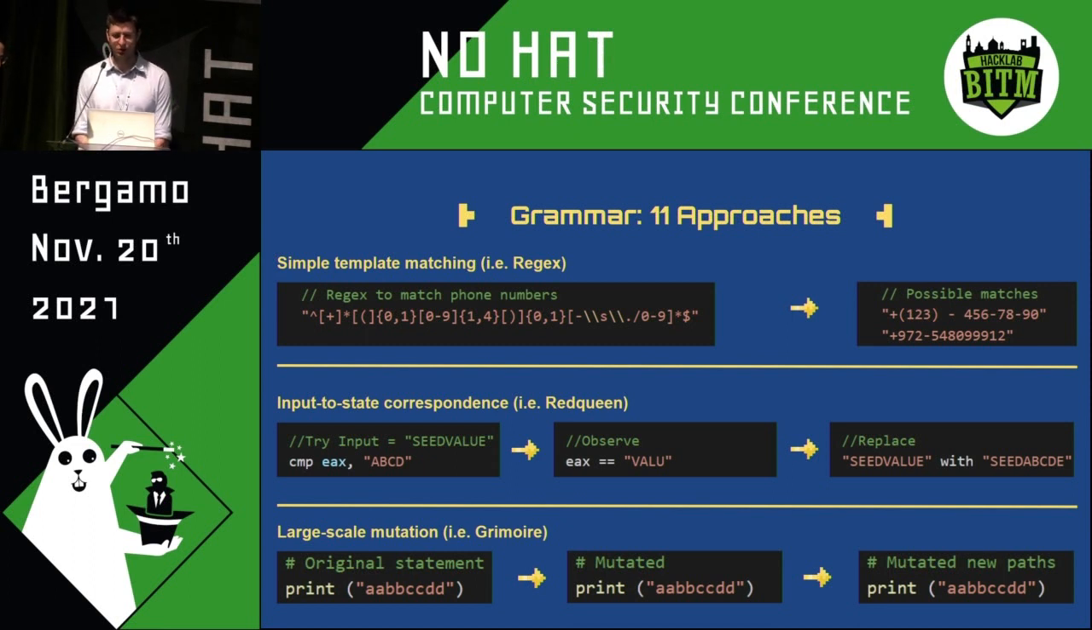Now, we're still working on choosing the best strategy on grammar. We tried a bit of all of them. Currently, our intention is more to go on the large-scale mutations, but of course, we'd be very glad to hear your thoughts on that as well.